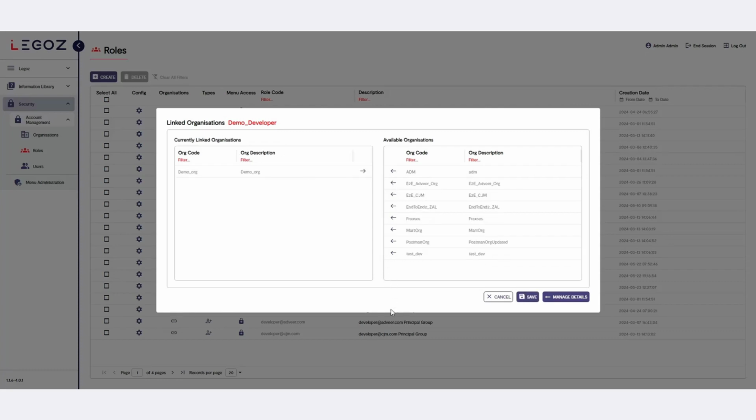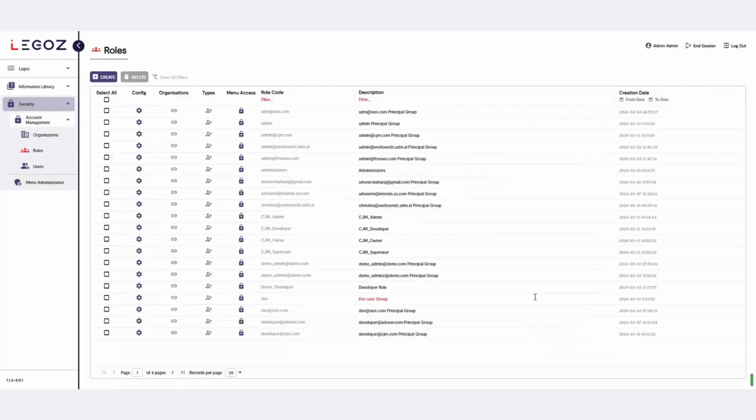After linking the organization, click the Save button to save your changes and return to the role screen, where you can proceed with any additional configuration or create more roles as needed. Now that you have an understanding of how to create a role, follow these steps to create the other 4 roles required for this demonstration.